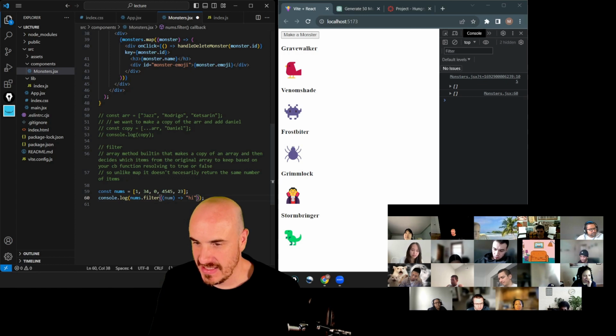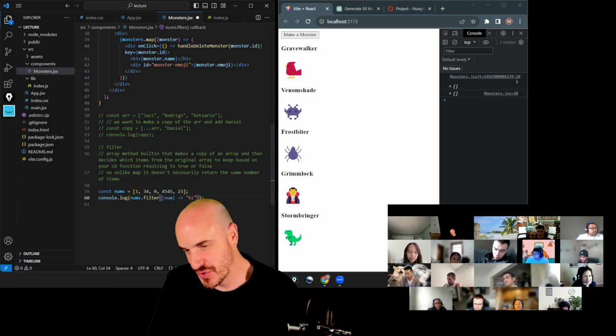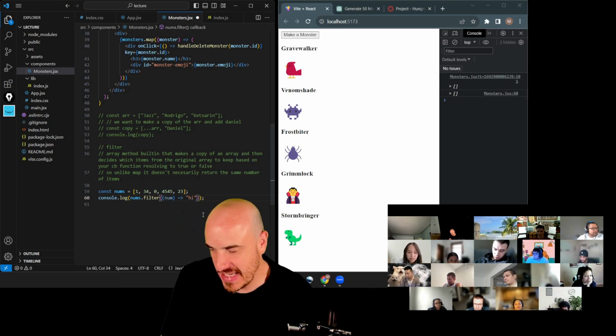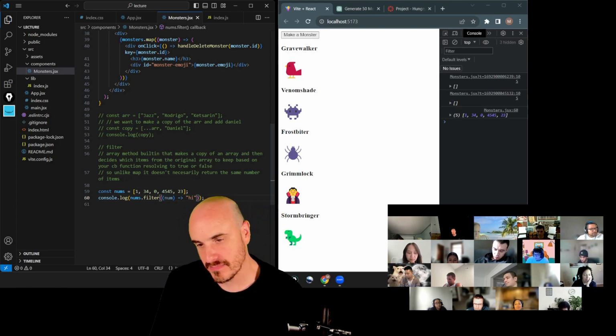I don't know, I'm confused. For each item, it applies this callback, and it says, I'm either going to keep it or throw it away based on if it's true or false. For each one, the value is high, and that value is true. So for each one, it keeps it. So we have an array with all those numbers. Okay, I was right. I wasn't confident.